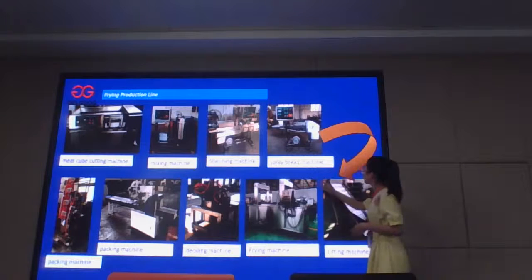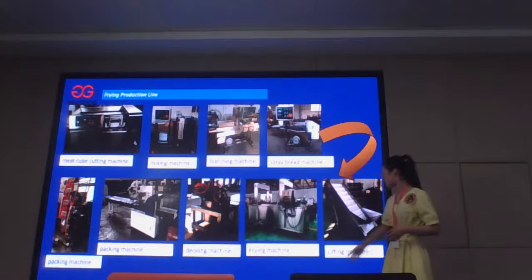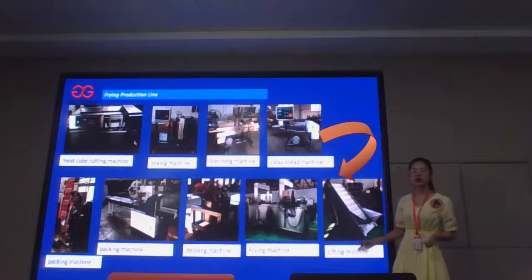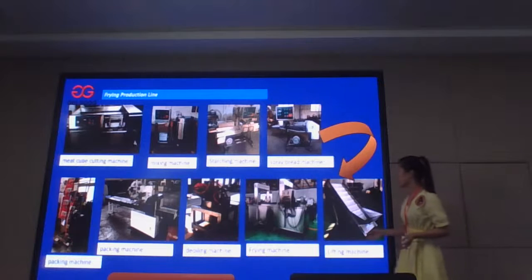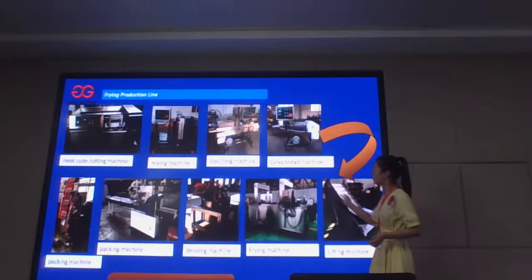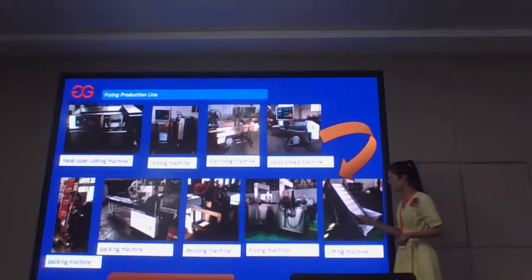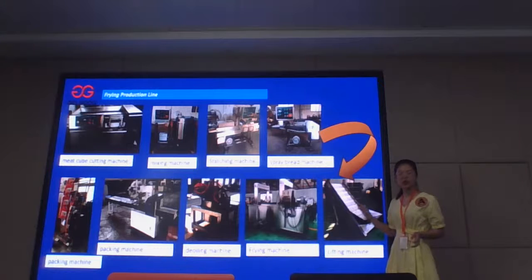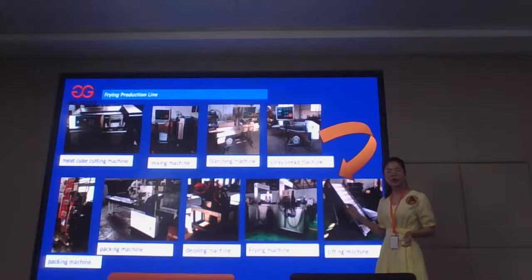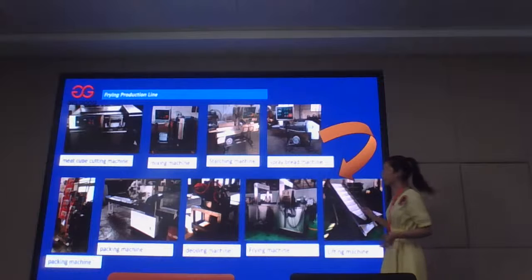After the coating machine, we go to the lifting machine. It is also the conveyor machine. In this part, we put the chicken nuggets in here, then this machine will convey them. The material of this lifting machine is PVC. It is food-grade PVC. It is very safe for food.